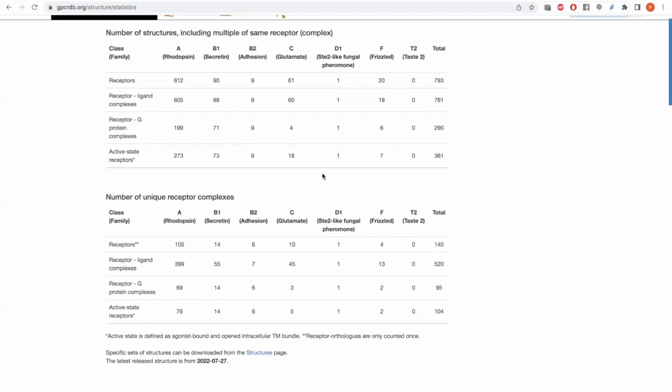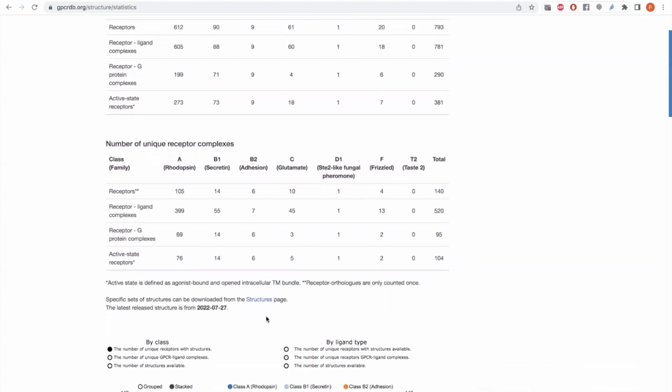The next table is the number of unique receptor complexes. So the numbers here will be lower because we only count one receptor once. So we have 140 receptors in the database that have at least one structure. You can find the date of the latest release structure here.